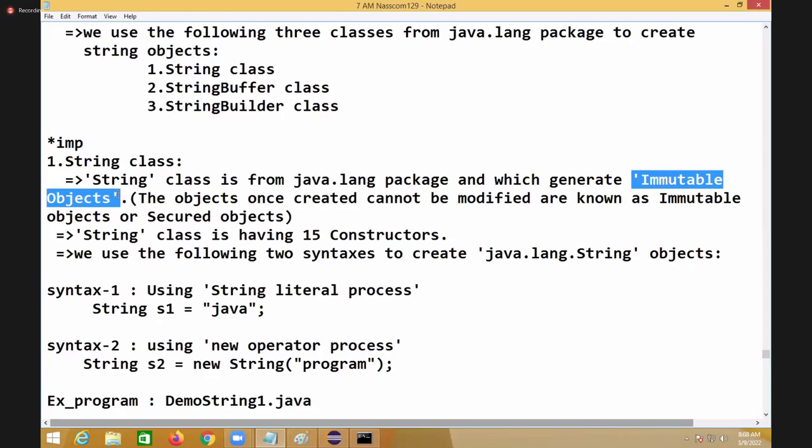In Java especially, they prepare your mindset in the interview already. S1 joins S2, S2 joins S1, they'll give only two options to you. The student will check one of the two options. But the third option, that joining is not available because string objects are immutable objects, once created, cannot be modified.